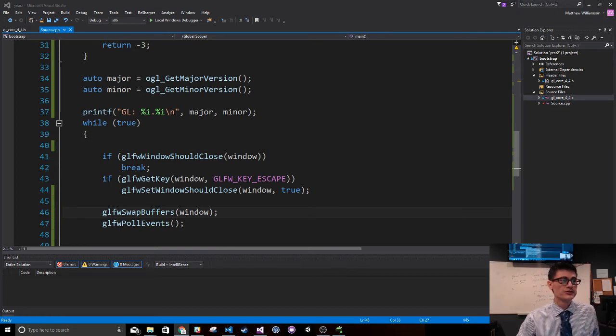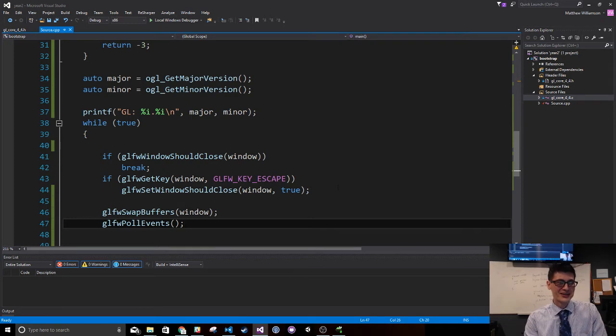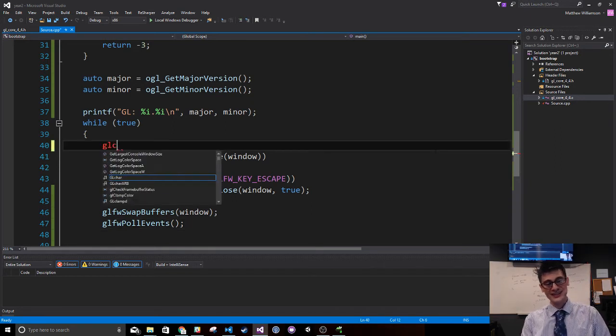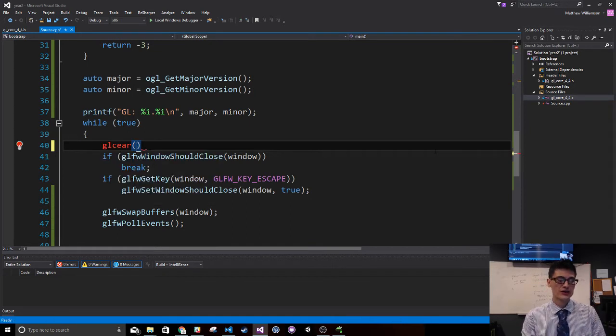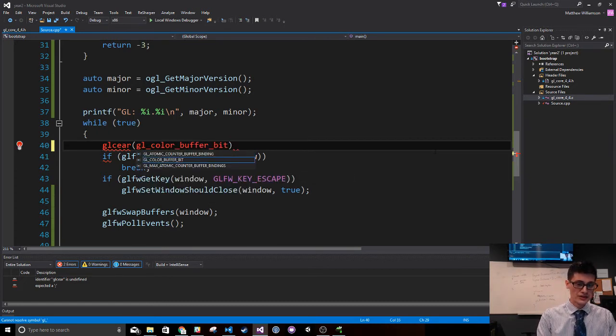So the next thing we're gonna do is actually make some graphics. The first graphics we're gonna do is color the window. If you want to color the window, what you need to do first is clear the buffers, and then you're going to use these flags right here. So GL color buffer bit, we'll send that up to it, and the depth buffer bit.